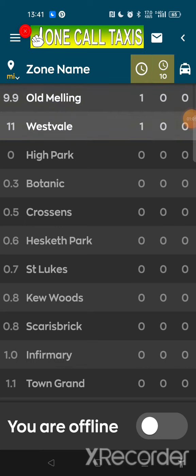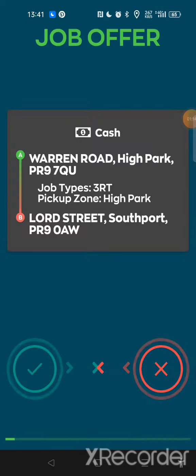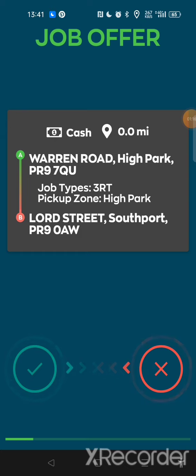The next column is jobs available in 10 minutes. The third column is free cars. If we log on, a job will come through. So it says the pickup address and where it's going to. So Warren Road to Lord Street.